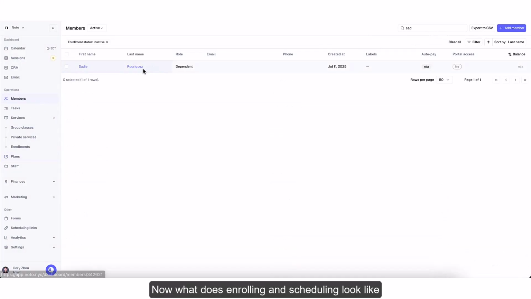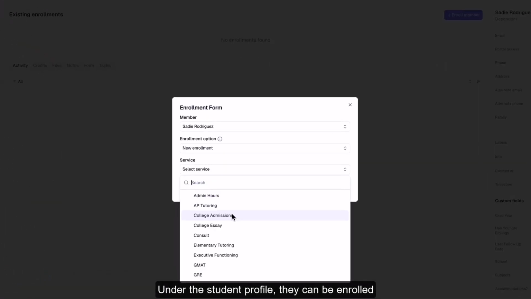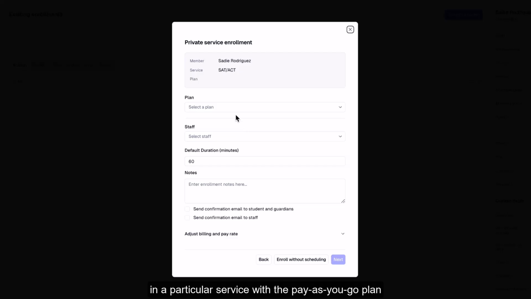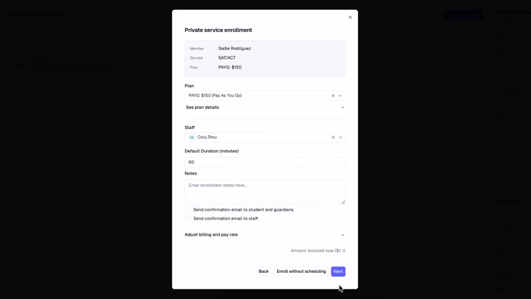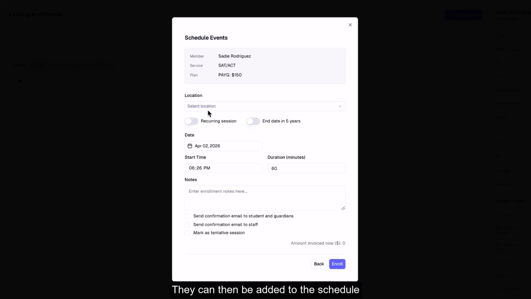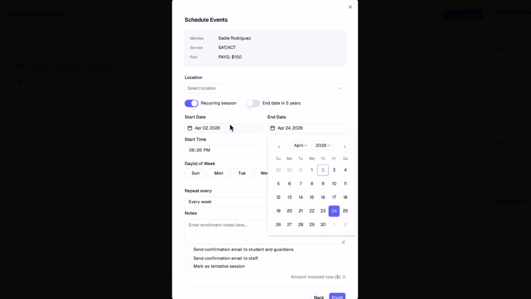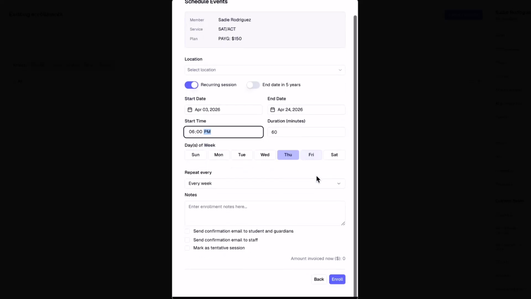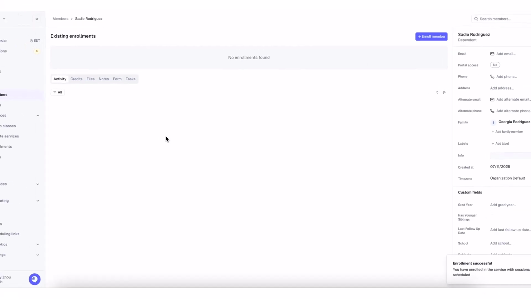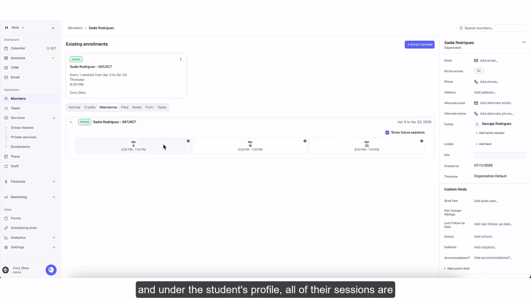Now, what does enrolling and scheduling look like under this plan? Under the student profile, they can be enrolled in a particular service with the pay-as-you-go plan and the proper instructor. They can then be added to the schedule, and under the student's profile, all of their sessions are visible under the Attendance tab.